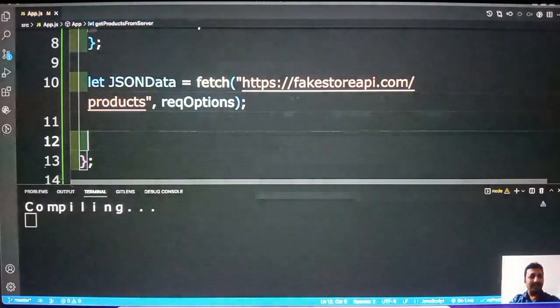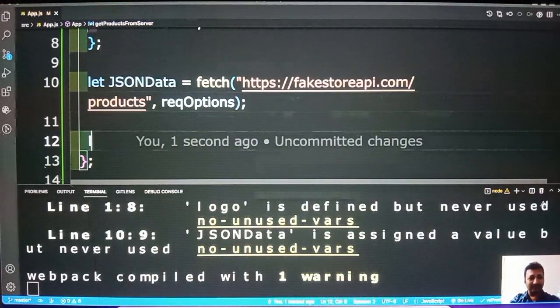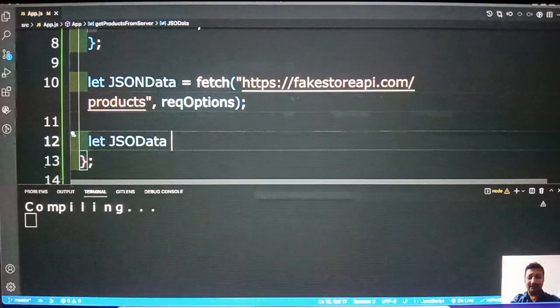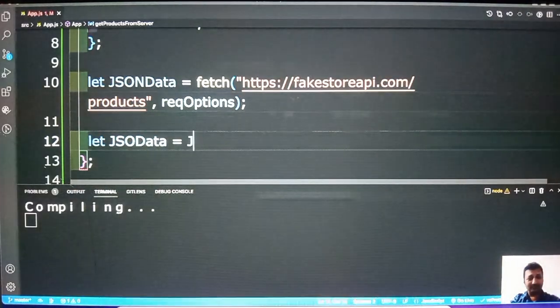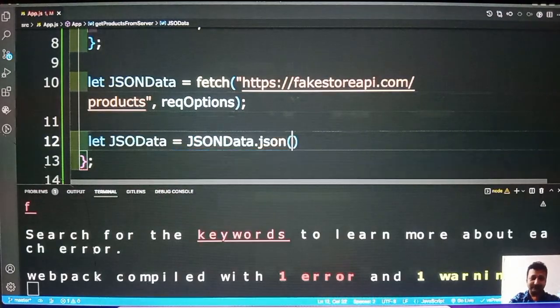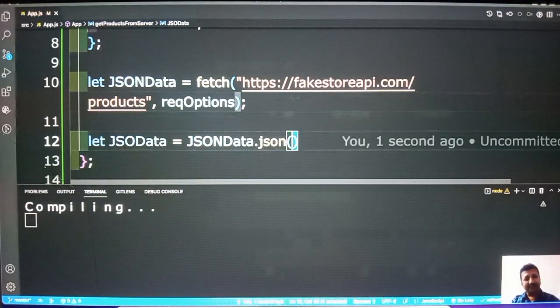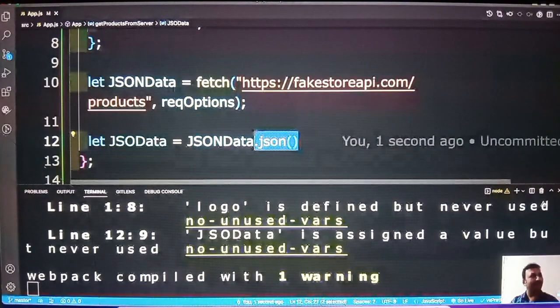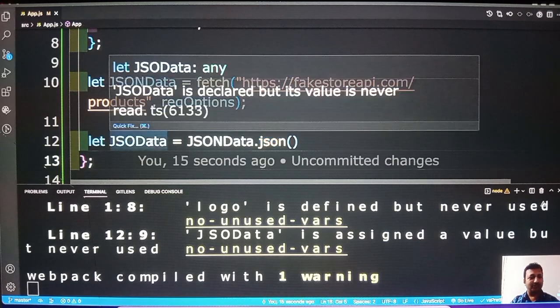Understand? Now what I will do, I'll say let JSO data is equal to JSON data dot JSON. What exactly does this part do? Converts from JSON to JSON. That's what this method does. And this will be stored into this.